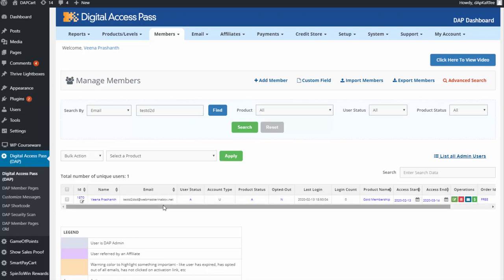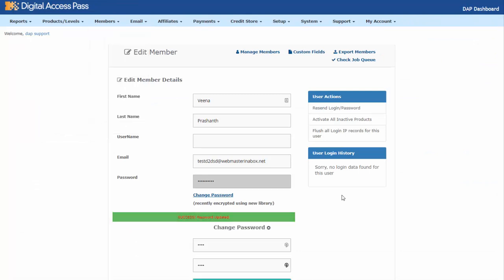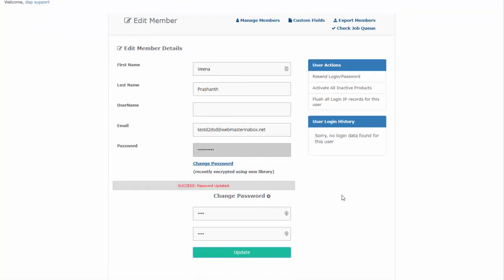So now let's go ahead and test profile updates. This is the source site and this is the DAP edit member page on the source site. I have changed this user's password on the source site because I have enabled password syncing. So this same password should have made it to the destination site as well. Now I'm going to try to log into the destination site using this new password.